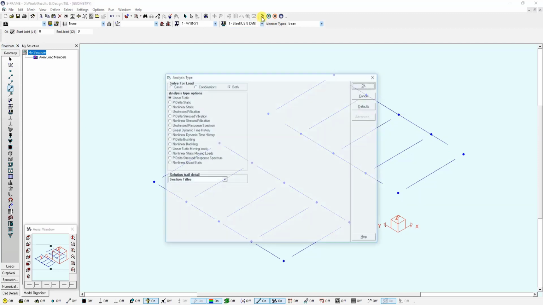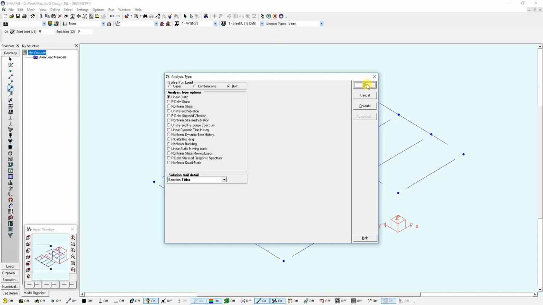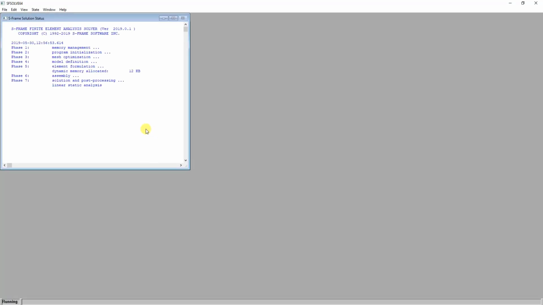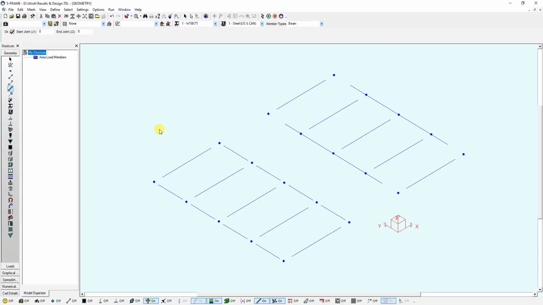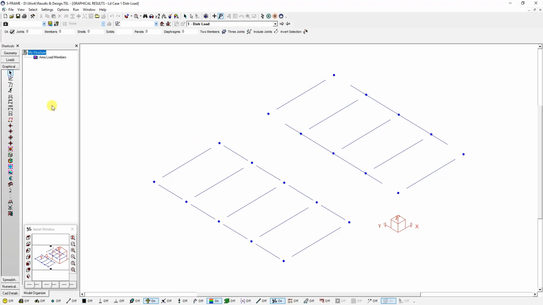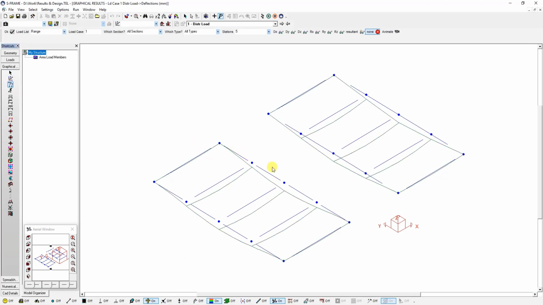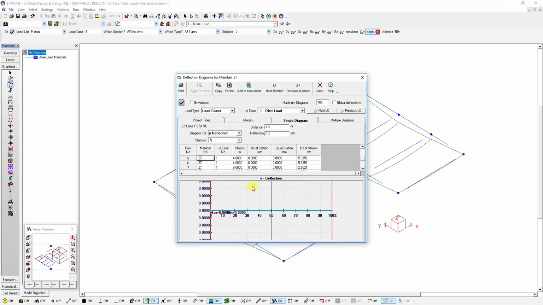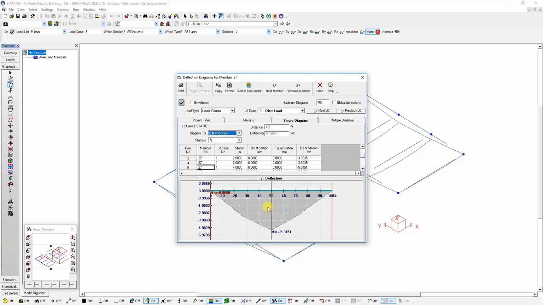Now I can proceed to analyze this model for linear static analysis. And I see it comes with a clean solution. Let me turn this option off, and we can check the results such as deflection. Here we have physical elements, so if I right click and go to properties, set deflections, you can see I have a maximum of minus 5 millimeters. This is for the whole physical element.